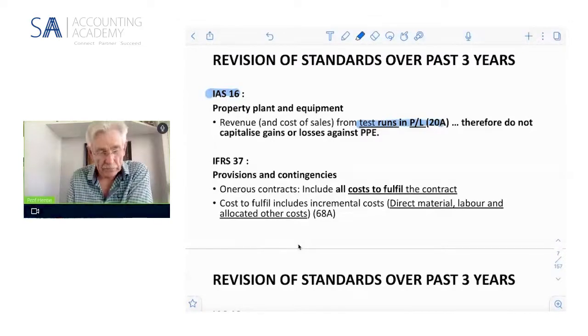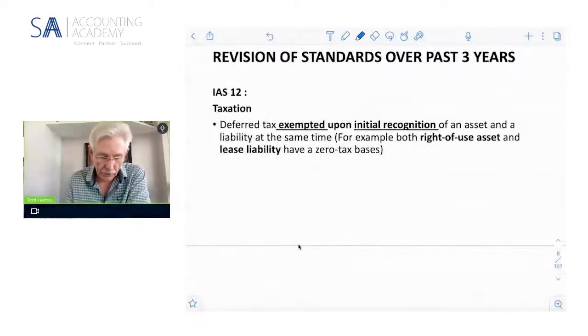You talk about provisions, and when it's an onerous contract, you will include all the costs to fulfill that contract. So if you have a contract and you're going to make a loss on that contract, that's an onerous contract, you will recognize all losses immediately, even though it's going to occur in future periods. Right. So you will recognize now. What will you include? All the costs to fulfill the contract, the direct material, the labor, and all other costs will be included.